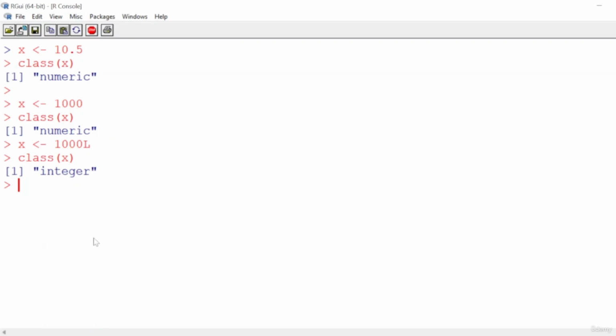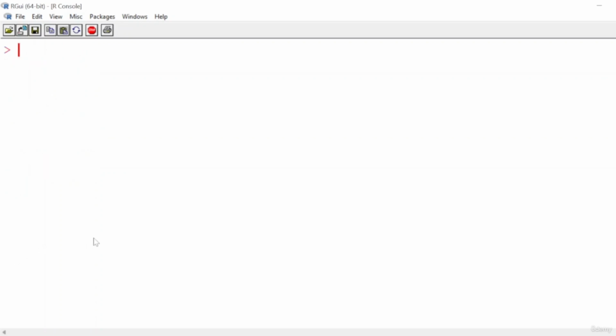Now let us focus on the other data types like complex. So x, I'm trying to store some complex data here like 9i plus 6. Now I can ask the class of x. So that will show me complex data type. This is clearly complex data type. As it already contains an imaginary part, i is representing the imaginary part, right?